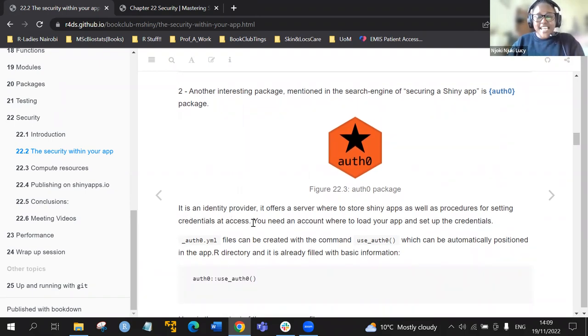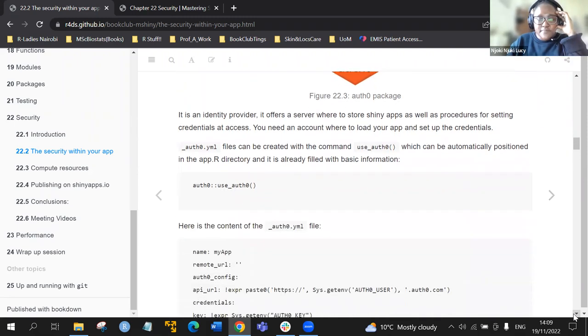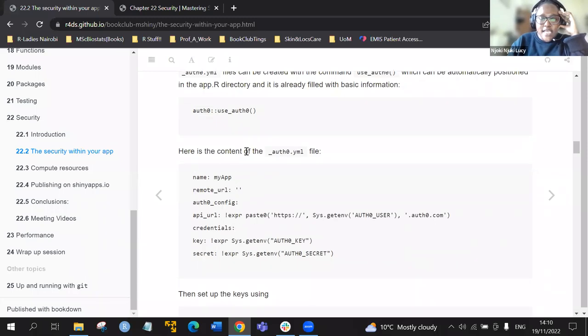So it is an identity provider, and it offers a server where to store shiny apps as well as procedures for setting credentials and access. For this, you need an account where to load your app and set up the credentials. So a file that is created is the auth.yaml file, which you can create using this function, which can be automatically positioned in the app directory, and it is already filled with the basic information. And below here, we see an example of how this particular file looks like.